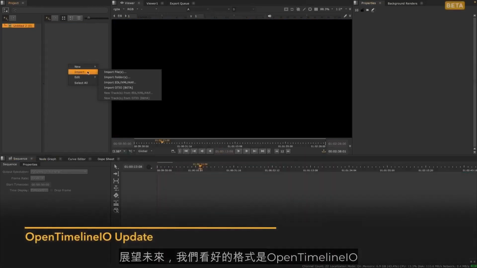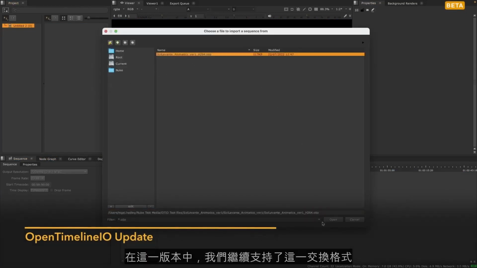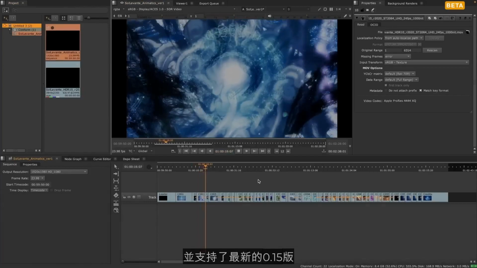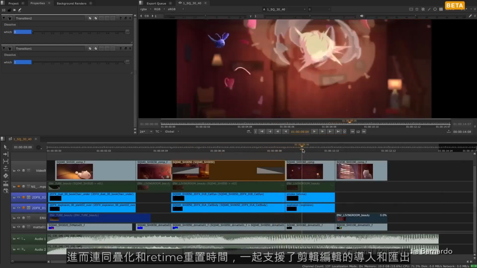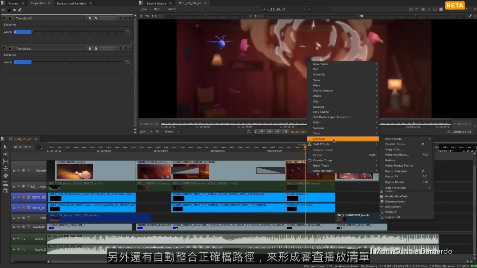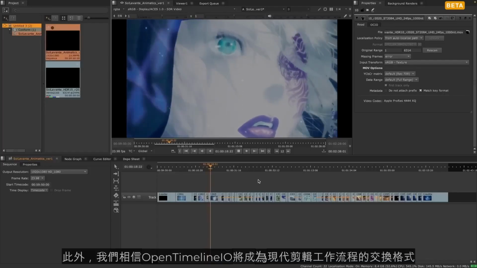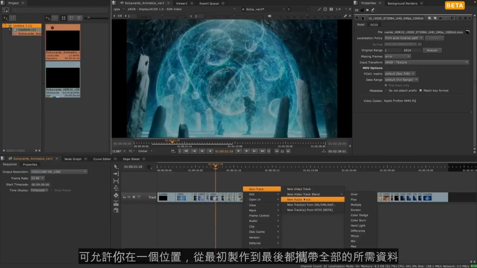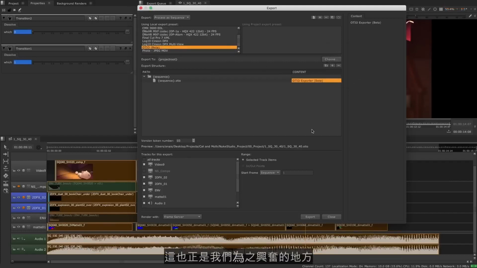A format that we are looking to the future with is Open Timeline I/O, and this release sees our continued support for this interchange format with support for the latest 0.15 update. This sees the import and export of editorial cuts, including dissolves and retimes, as well as auto-conform with correct file paths for review playlists. Beyond that, we believe that Open Timeline I/O can be the interchange format for modern editorial workflows that allows you to carry all the data you need from the start of production to the end in one place, and this is what we are excited to build towards.